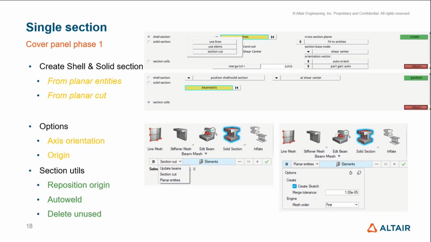And shell and solid can be created from a planar entity, so planar 1D for shell, planar 2D for solids, or from a section cut on a model. And it has several options to update the beam section, like repositioning the origin, do some auto weld, or delete some unused.